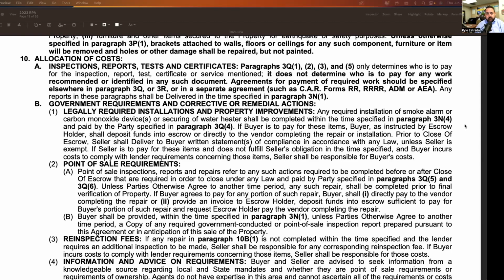The seller's responsible for the cost of that reinspection if the seller was the one who was responsible for paying and installing those things. Okay. Point of sale inspections, those are the pre-sale inspection reports. That's what they're talking about there.